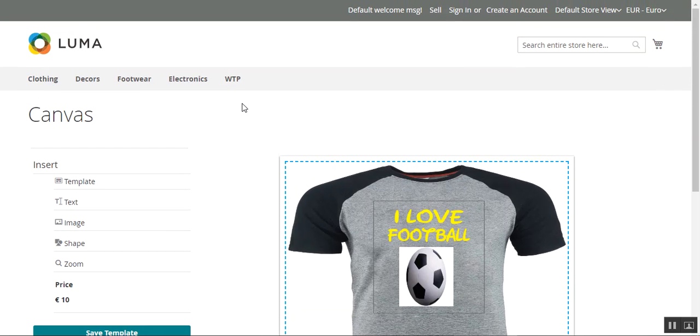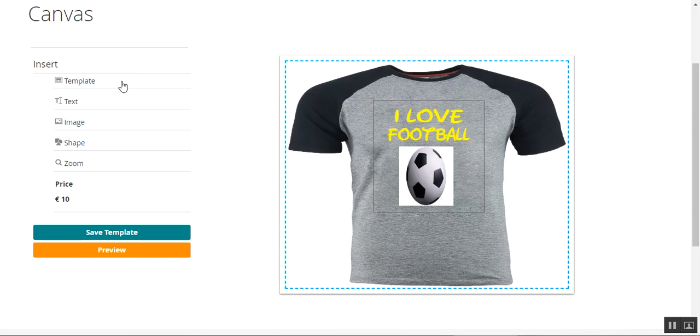So now the customers will be able to insert the templates, text, images, shapes. They can zoom the particular image, and they can save the template and can preview the template before making a checkout with their customized design. So they just need to save their template first, and then they can preview and can add that particular customized product into the cart to make a checkout.